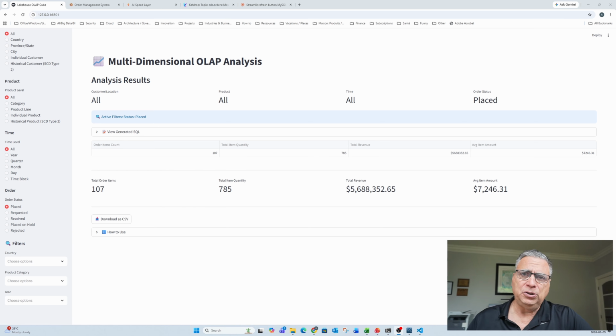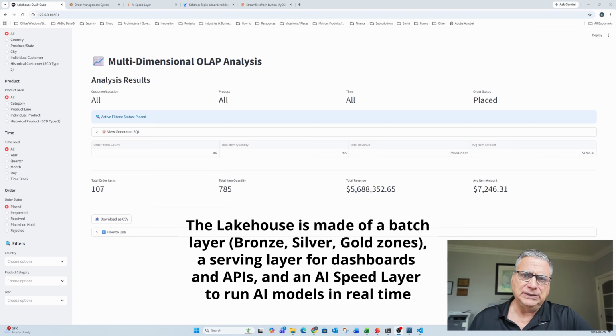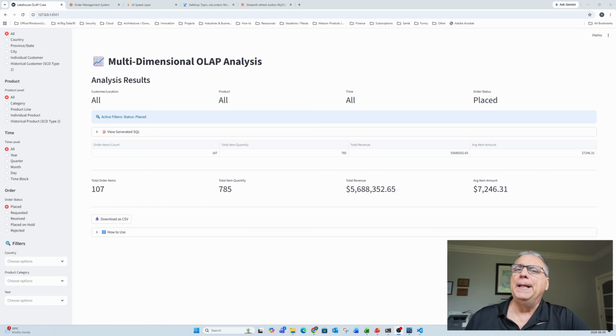What I'm showing currently is a dashboard. The lakehouse is made of a bronze, silver, and gold zone, which takes those events and reorganizes them into an integration zone that is called silver and a gold zone that is for consumption. And then it's replicated into a serving layer on which you build dashboards.